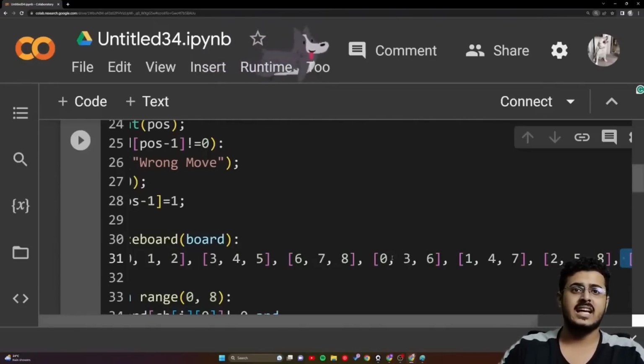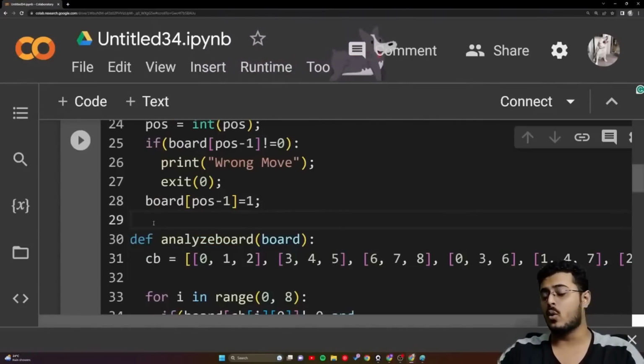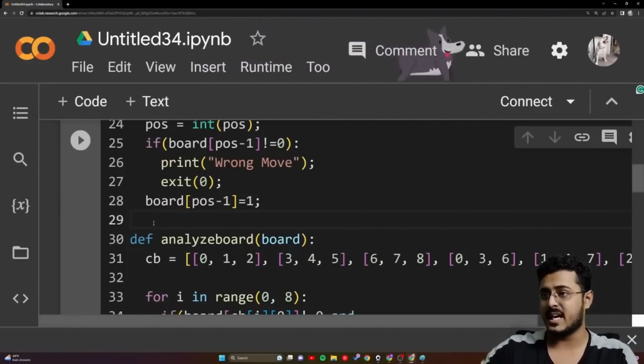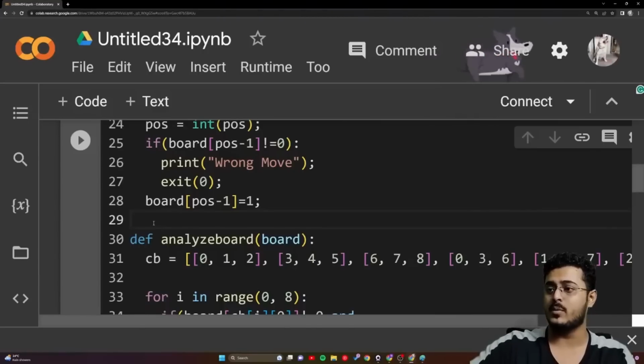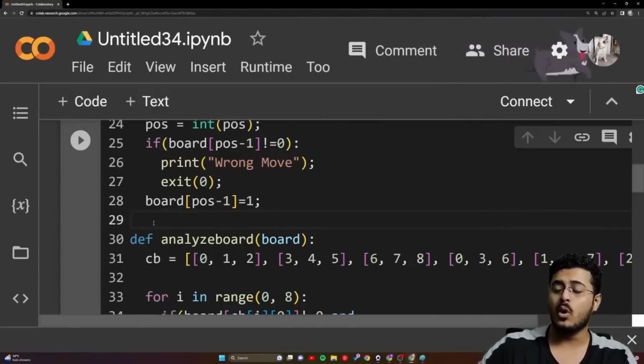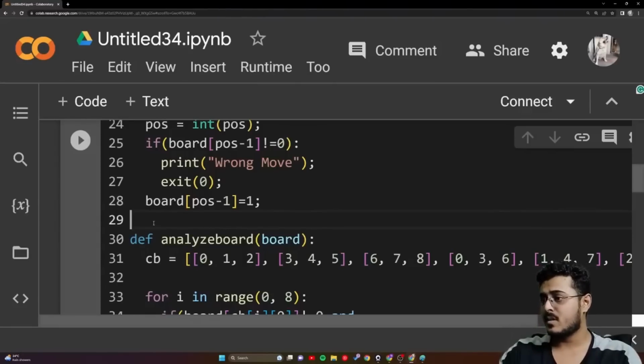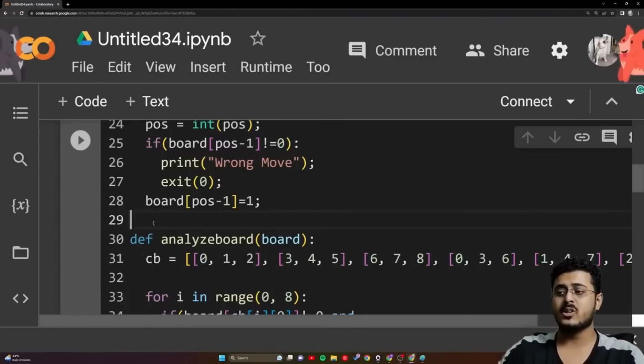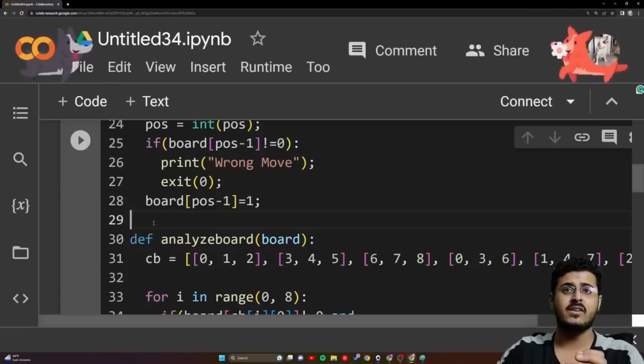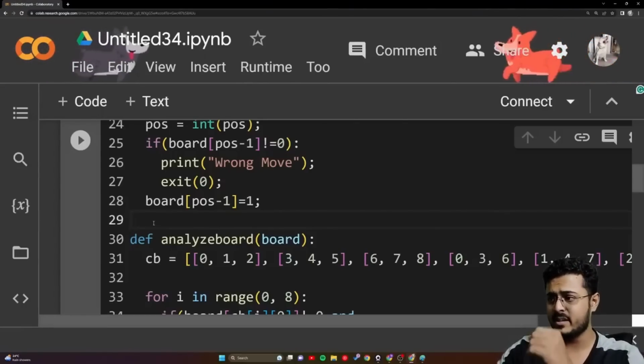Okay, so the next thing that we have to do is write the code for our computer's turn, guys. Now we need to write our code for the computer's turn. Now this is the most difficult part of the entire project. You have to listen to me very carefully, otherwise you will not be able to understand it.